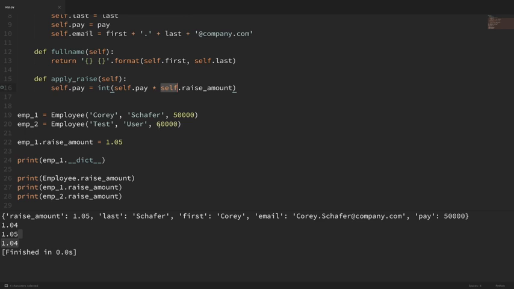So if I wanted to change employee1's raiseAmount, I could do that. And when I did apply raise, it would use employee1's raiseAmount instead of the class's raiseAmount. Also, using self here will allow any subclass to override that constant if they wanted to. And we'll look at subclassing in a future video.